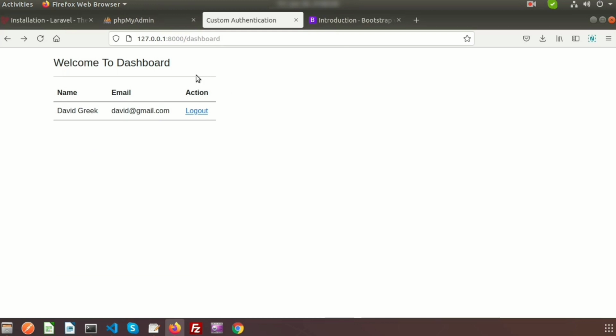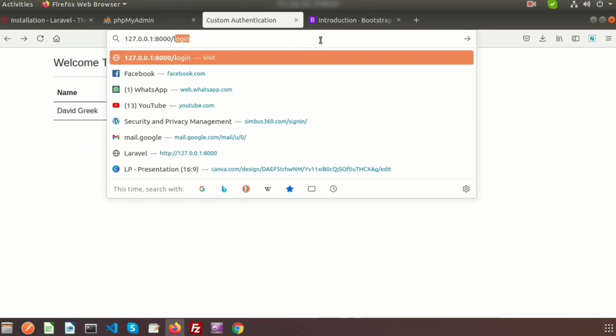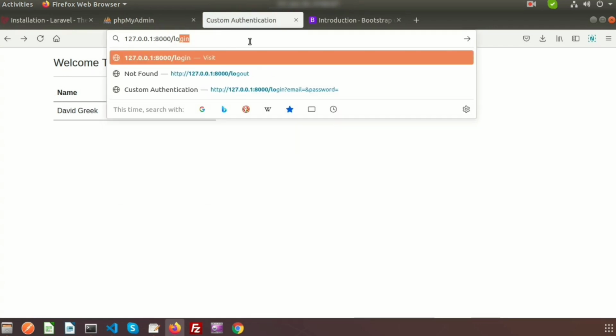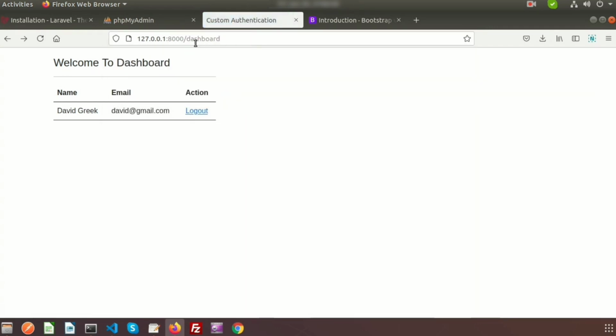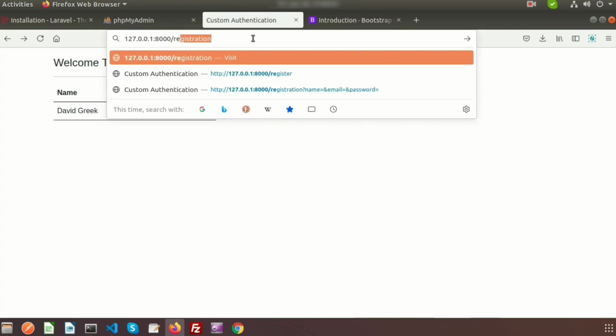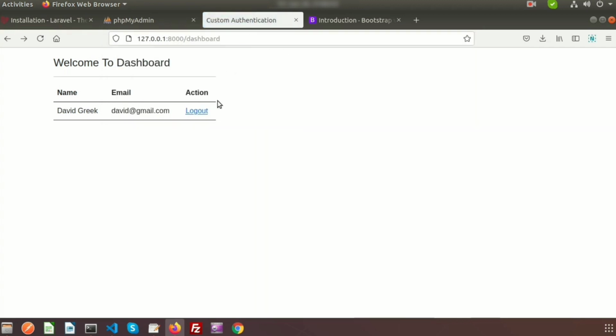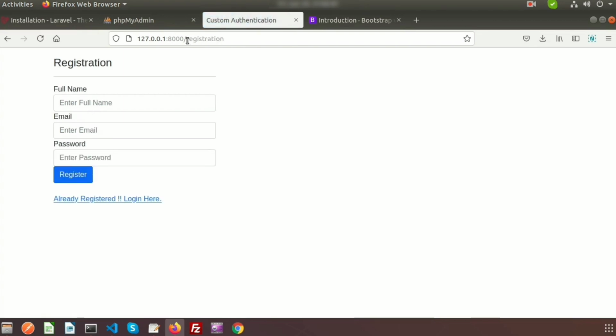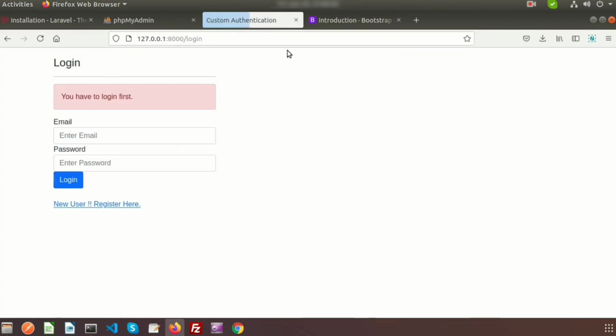Okay, so I have already logged in. Now I am trying to access the login page. Then what happened? It's redirecting to the dashboard. So it's not going to the login page, and if we go to the registration, it's going to the dashboard page. After logout we can see the login page, we can see the registration page, but we cannot access the dashboard page. That should happen.